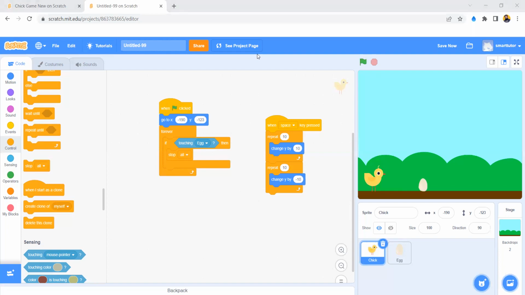Mohib Khan done. Okay, good. So you want to see the egg? Here is the egg code. Very simple.